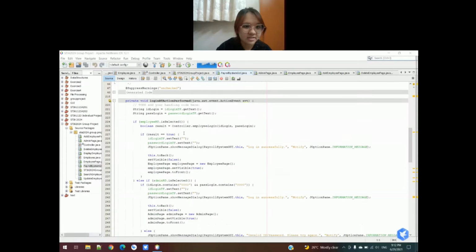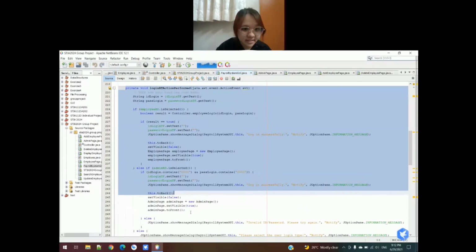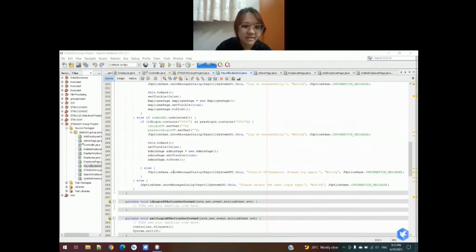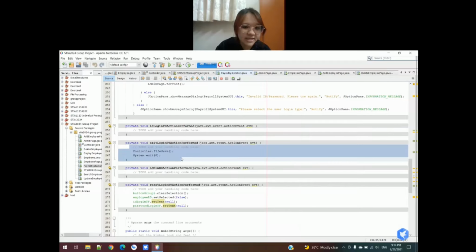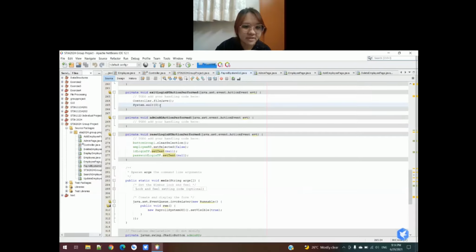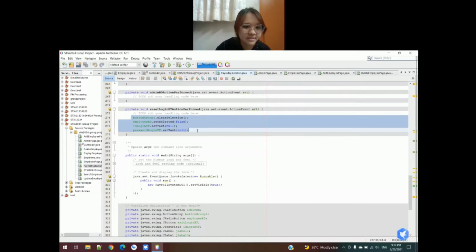And this code is for the login button. If the employee button is selected, the employee can log in to their own account. If the admin button is selected, the admin can log in to their account. This is the edit button. When the user presses the edit button or closes the window, it will save all the info into the file. And this is the reset button.